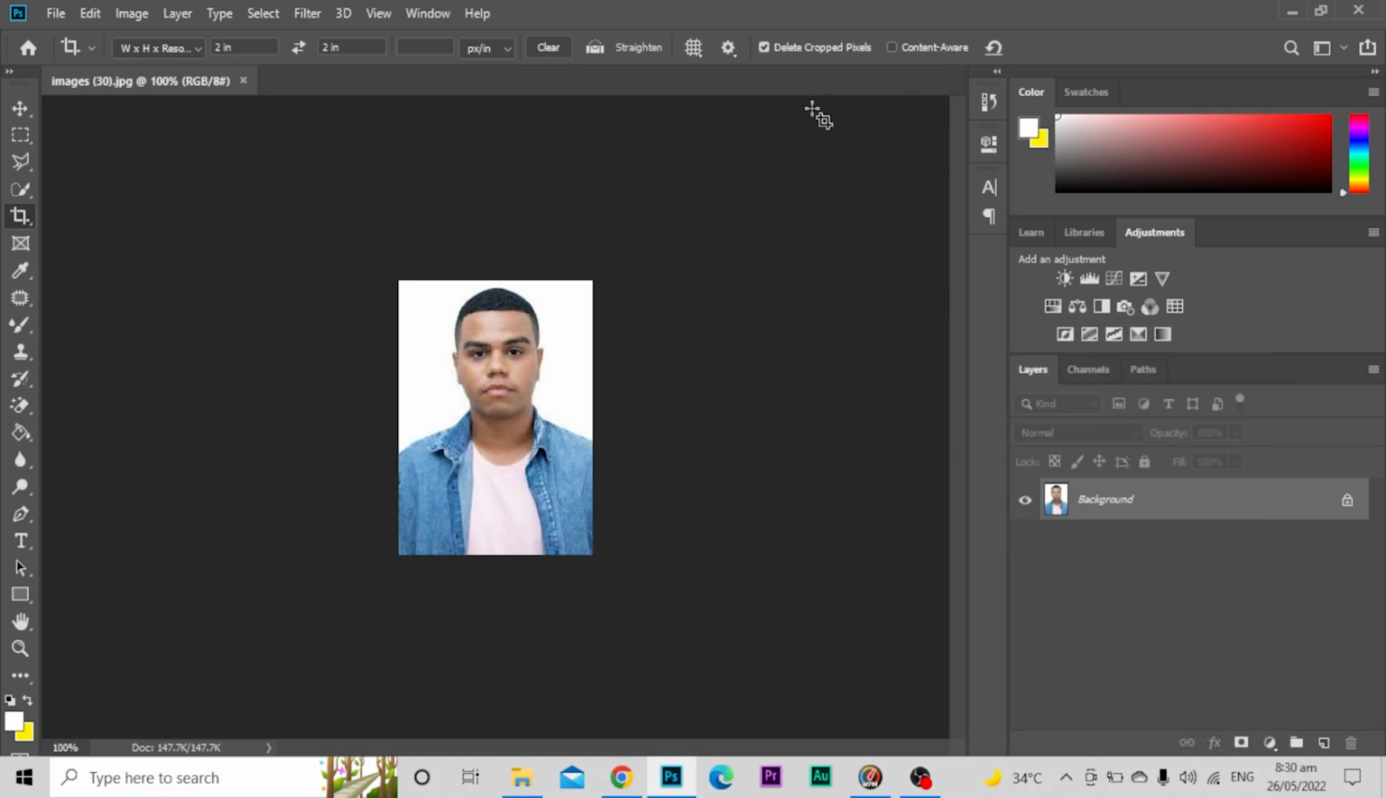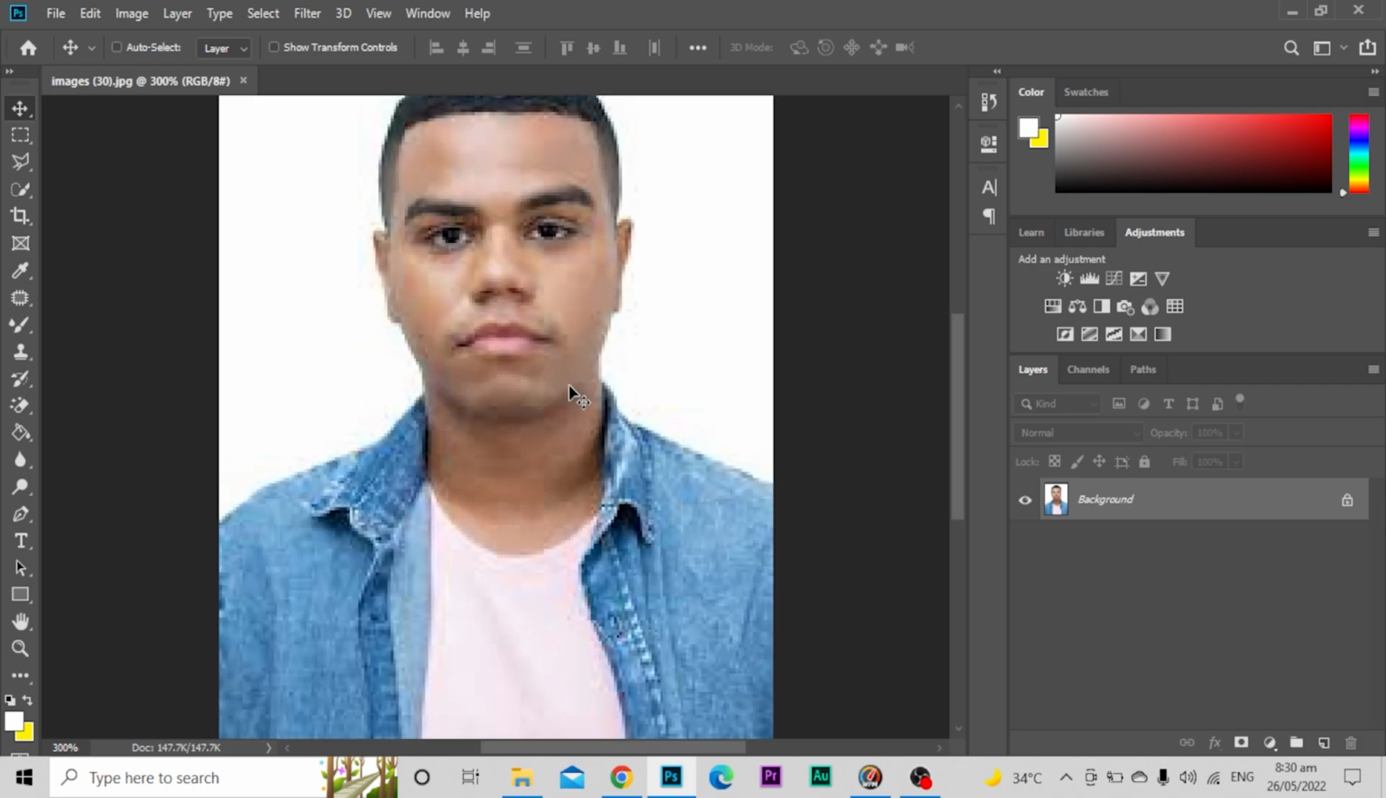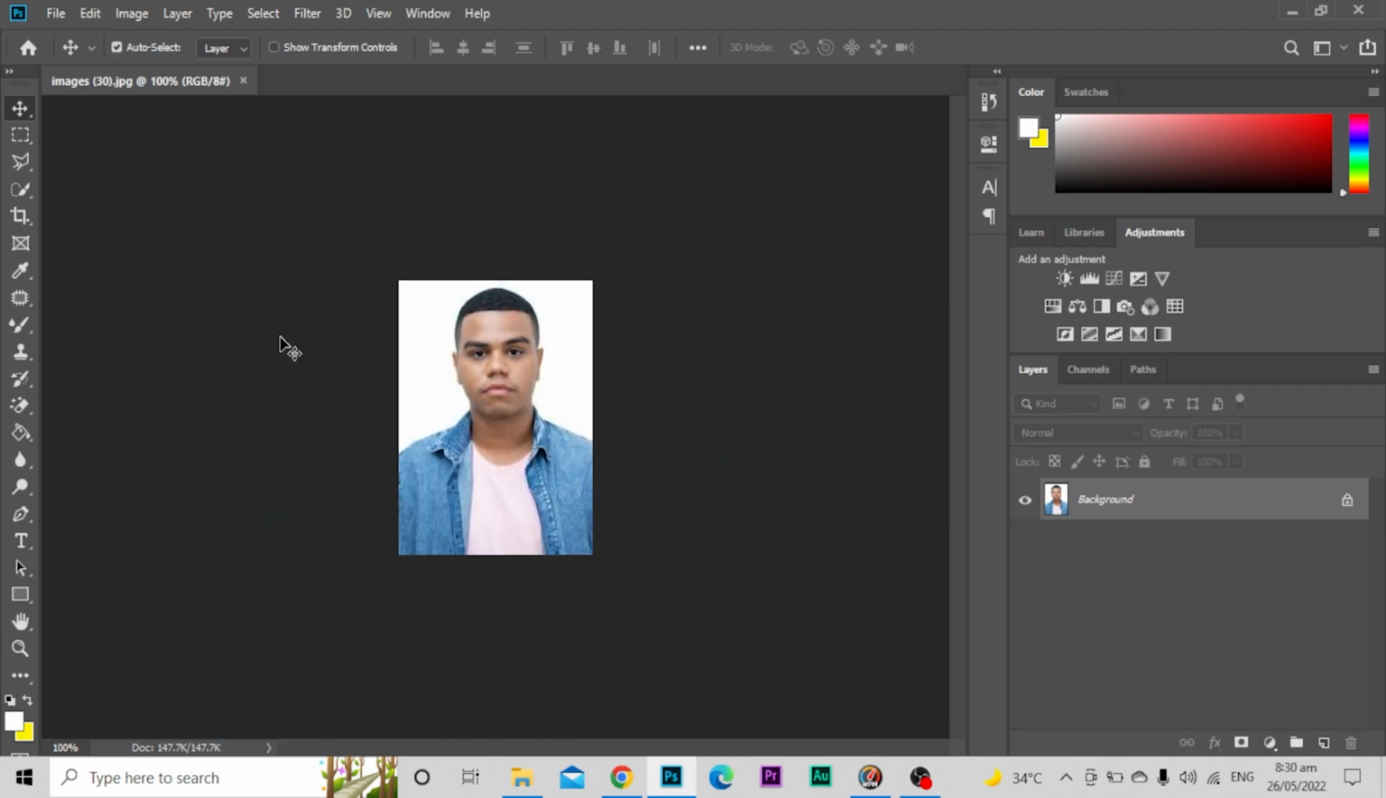How to create passport size image in Photoshop. Now for a reference, I have basically opened a picture here. So as you can see, this picture is not passport size. As you can see that this is basically rectangular kind of shape. So the passport size is almost just here.